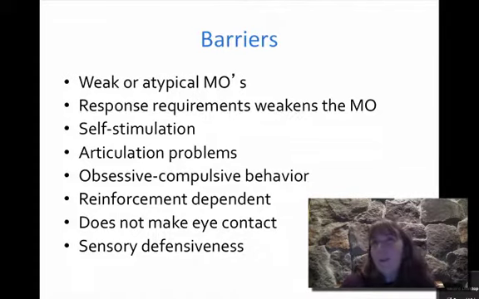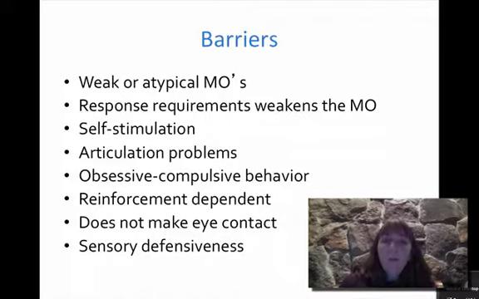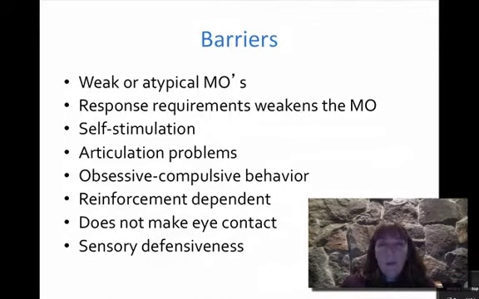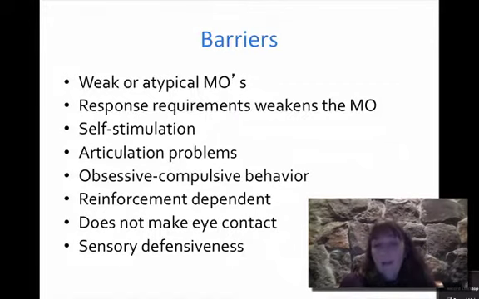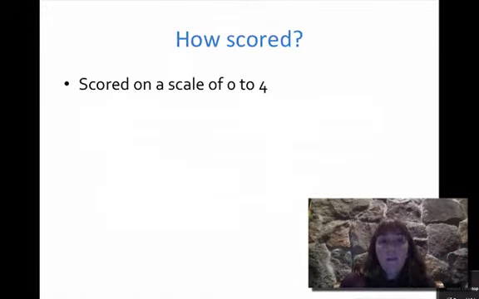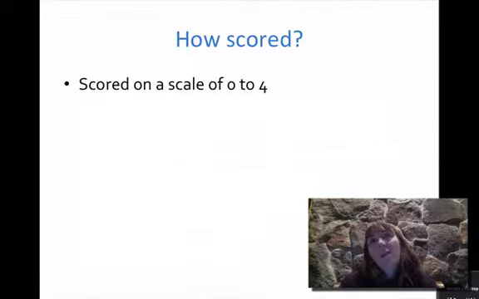Self-stimulation, kind of like hyperactivity, difficult to interfere with. Articulation problems, which are going to really mess us up in terms of echoics and, more broadly speaking, also in terms of general issues with communication. Obsessive compulsive behavior, reinforcement dependency, failure to make eye contact, sensory defensiveness. And they're scored on a scale of 0 to 4.